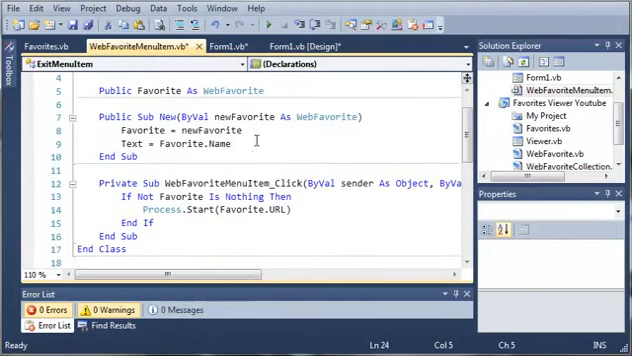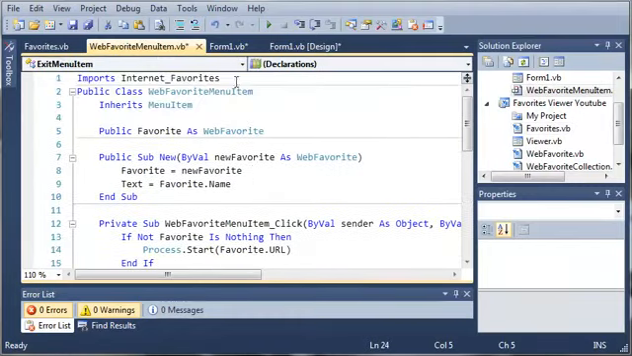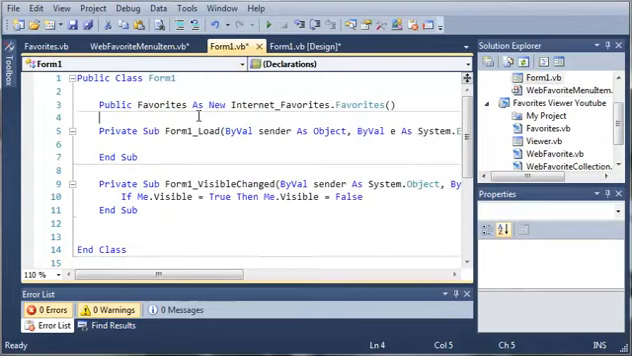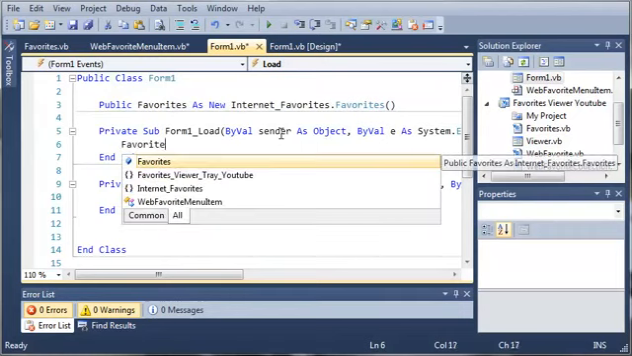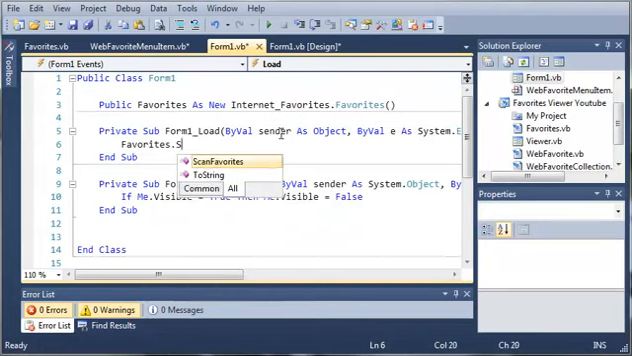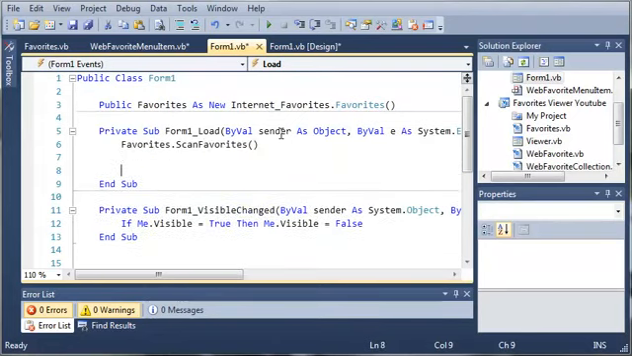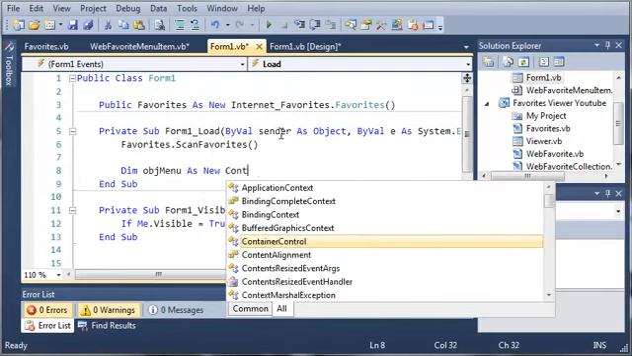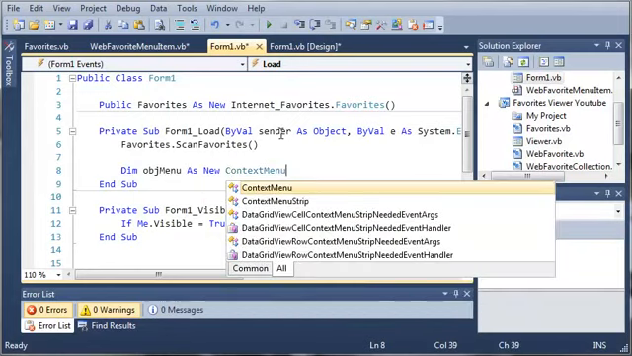So we have our web favorite here. Let's go to form1. So we have our favorite right here, so public favorites as new internet favorites dot favorites, and whenever the form loads, we just want to scan the favorites. So favorites dot scan favorites. And now what we need to do is create a context menu. So we'll call it object menu as new context menu.